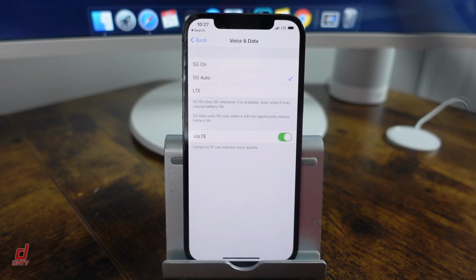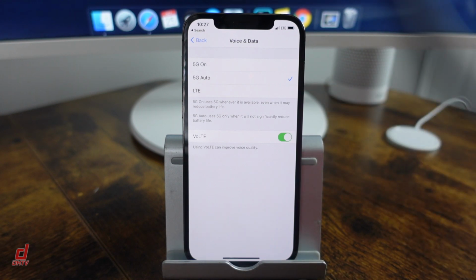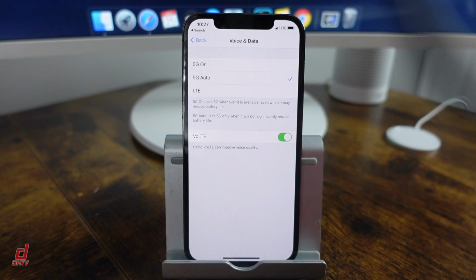Now when you open that up, you're going to see you have three settings: 5G on, 5G auto, and LTE. Now 5G on is going to use 5G whenever it's available, even when it might reduce your battery life. And that's something to really consider with these phones, as the battery is a little bit smaller than the iPhone 11 Pros. So if you add 5G connectivity, you're going to drain your battery a little bit quicker. The auto setting is going to use the 5G only when it will not significantly reduce the battery of the phone. So that's probably the best bet.